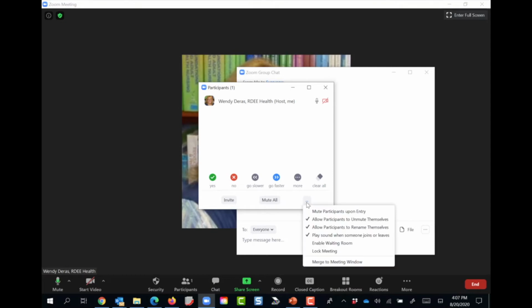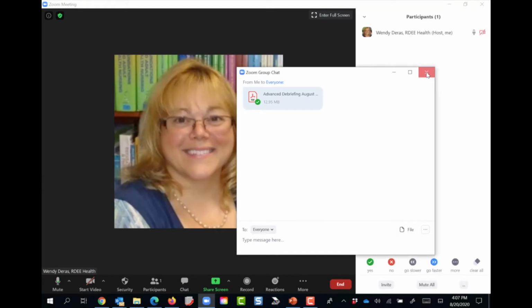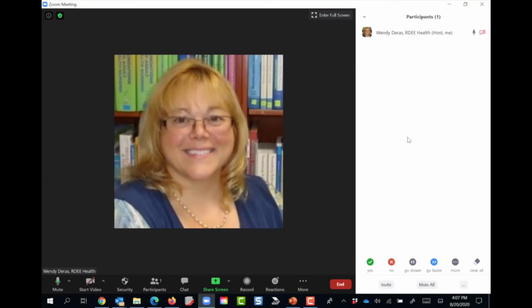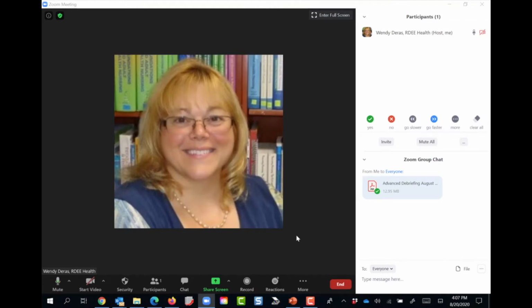This More box, I also have controls here. And I can also merge to meeting window. Now I like this view, and that's usually what people are defaulted to. So when you open participants, it goes over here. When you open chat, and I'm going to do the same thing here, and I'm going to merge to meeting window. Typically you are already defaulted to that, and this is how it appears. And so it gets covered up easy, and you only have a quarter or less of the screen for each one of these.